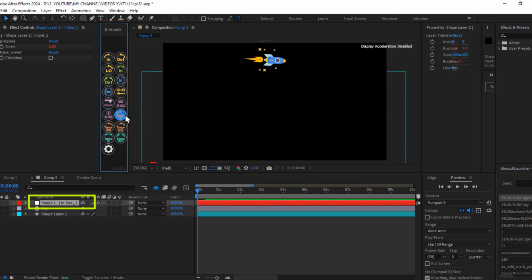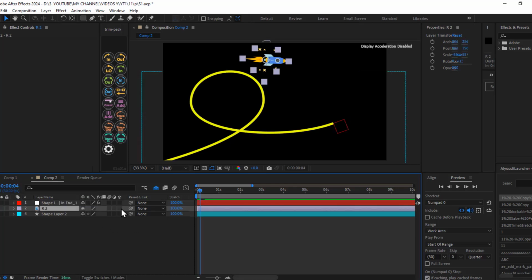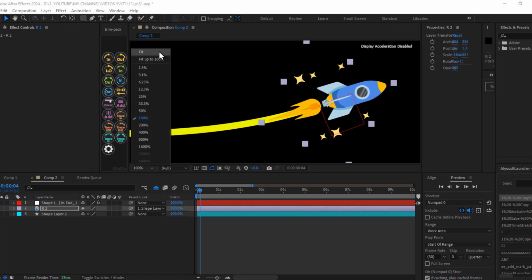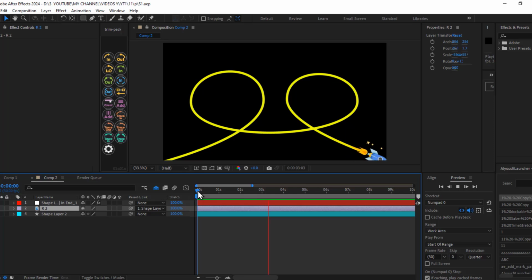A null layer will automatically appear representing the path movement. Just parent your logo to that null, adjust the position slightly, and you're done. As you can see, the logo follows the path without needing to adjust rotation or enable auto orientation.